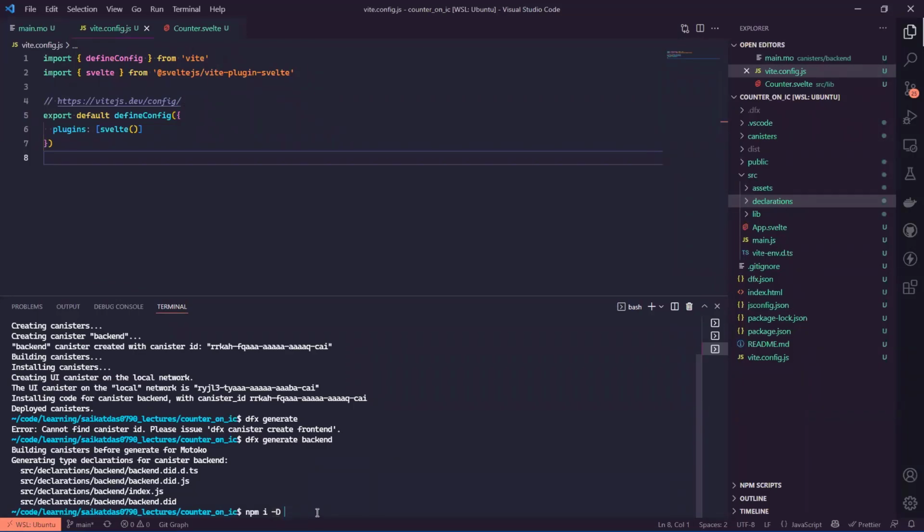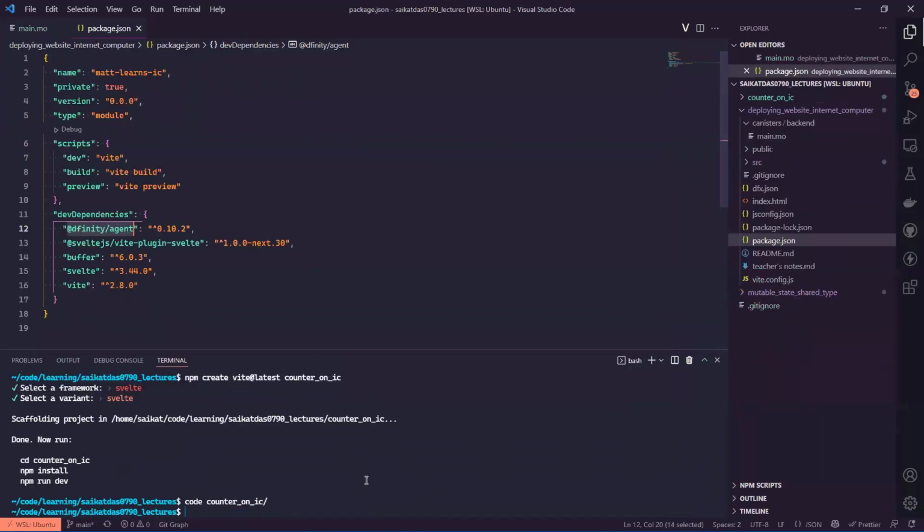Ideally, in this case, it won't matter because everything gets built by Vite into a blob that you can just upload. But unless there's a specific reason for a prod dependency, I like putting it as a dev dependency. So the dfinity agent is the first one, and then buffer is the second.